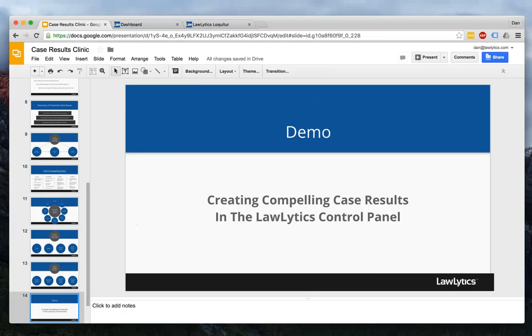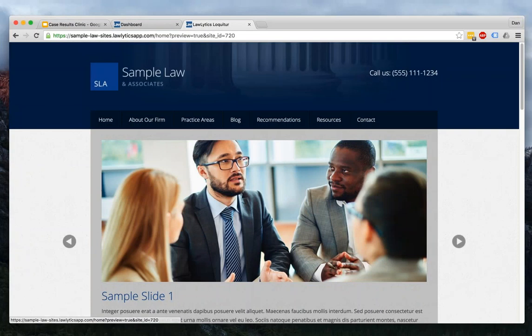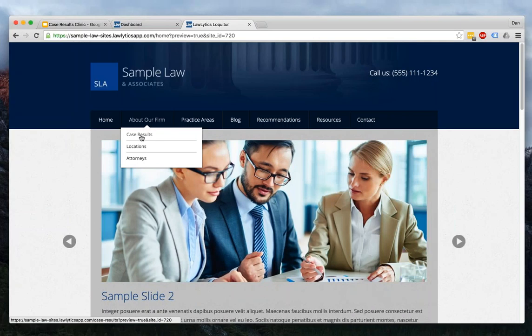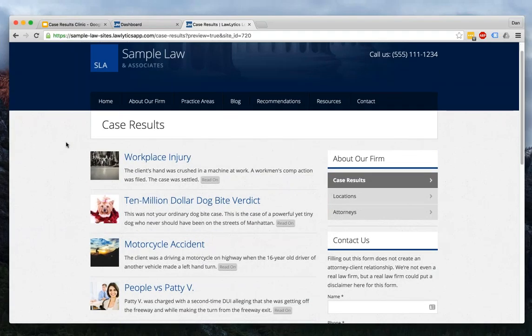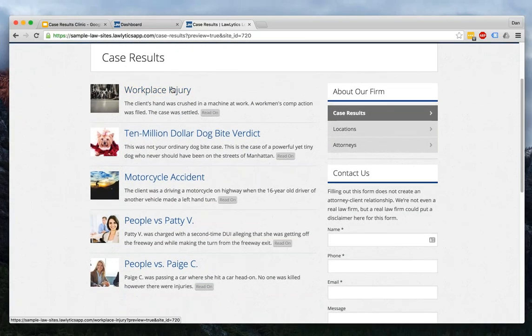So let's take a look at a sample site. This is a basic sample site built with LawLytics. And what I want to show you is under About Our Firm, and this can be arranged any way, and this case results link here can say anything. So it could say representative cases. It could say anything you want. This is just a very small spattering of index case results.